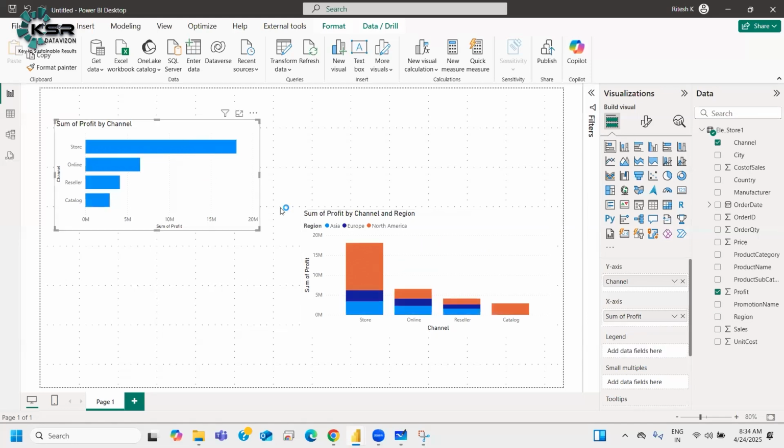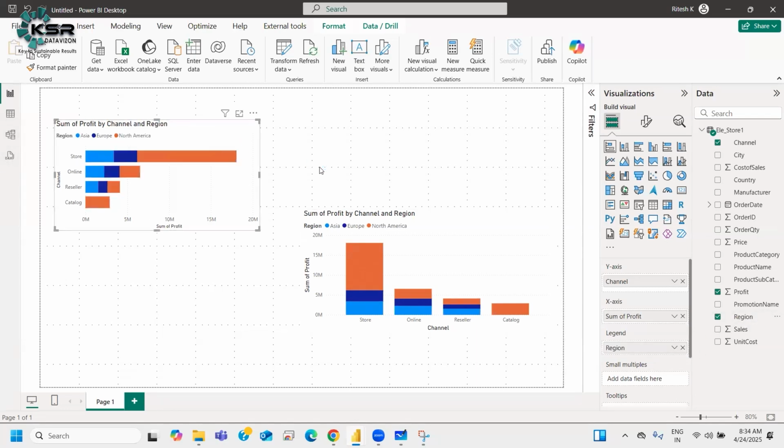The same goes for the bar chart. In the bar chart also you have a legend. You can take that region here, and it will partition that. This partition means it is partitioning the categorical value. In the case of a bar chart, the categorical value is the y-axis, and in the case of a column chart, the categorical value is the x-axis. It is getting stacked. That region is getting stacked inside that channel. That is why these are called stacked bar chart and stacked column chart. You can stack some information.